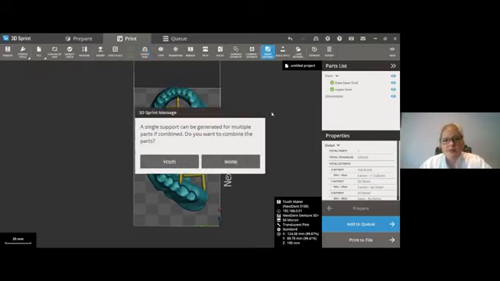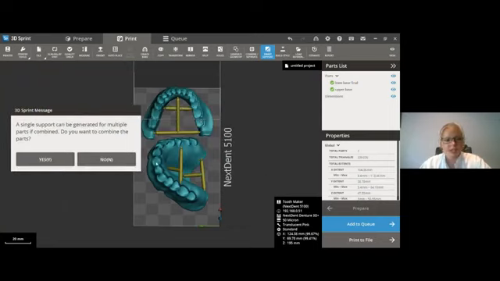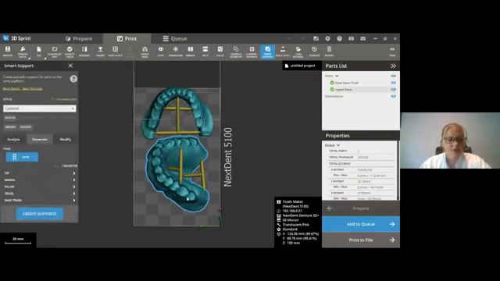Alrighty, and now we're going to do our smart support, and we don't need to combine these. You guys know already that if we're not overlapping each other, we don't need to combine the parts and make one support for all of them.